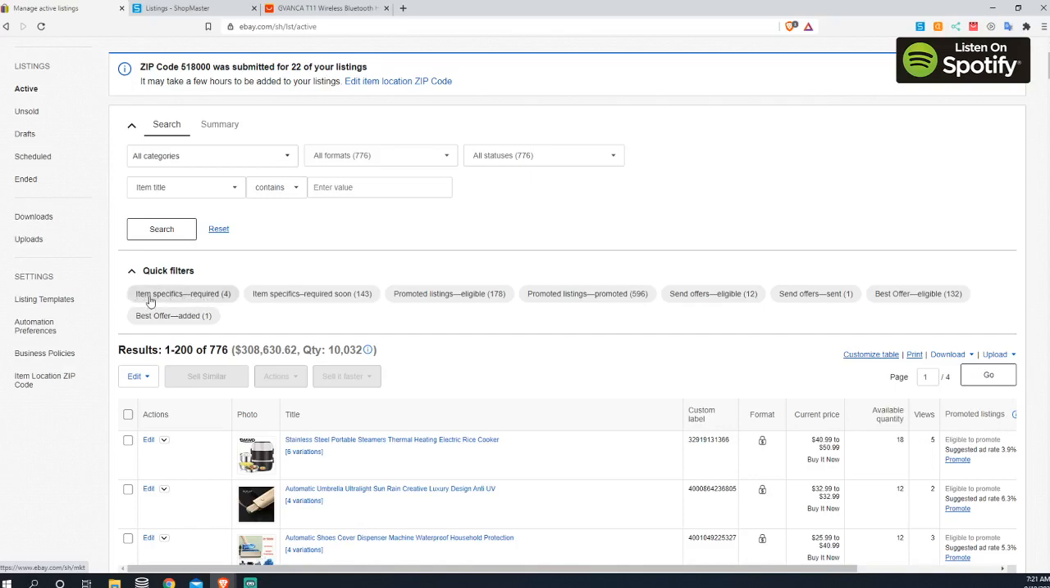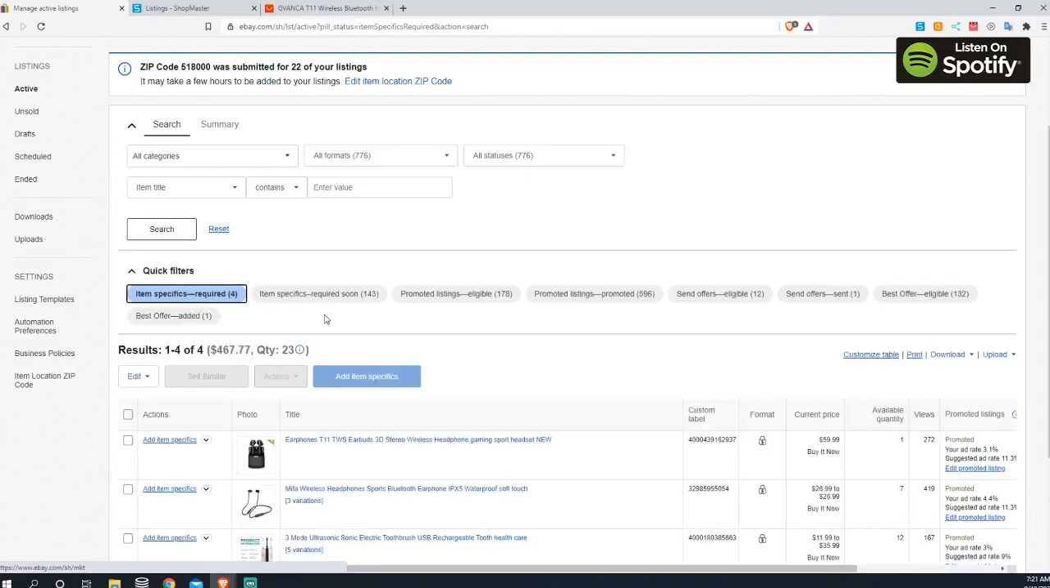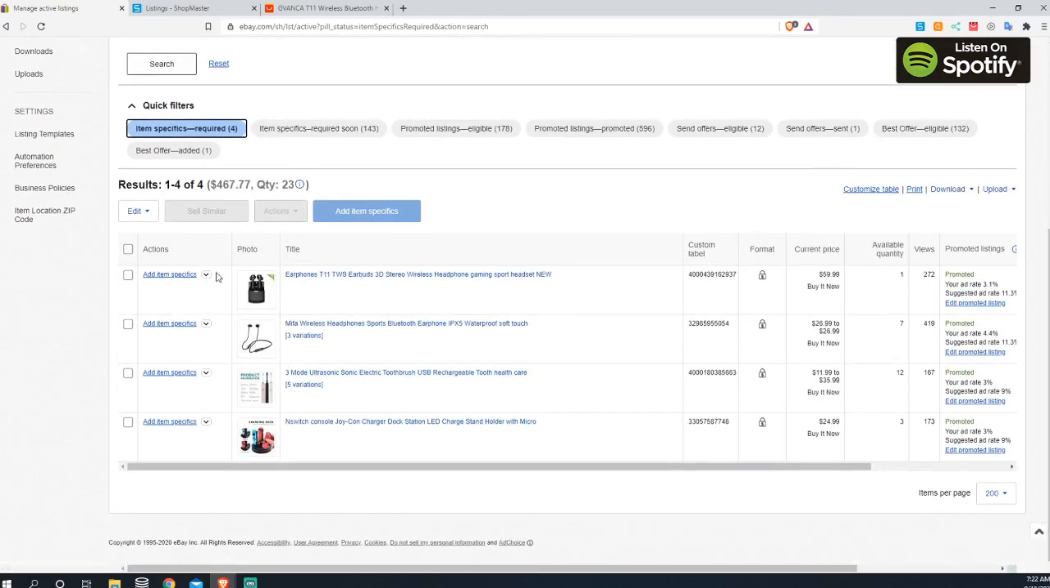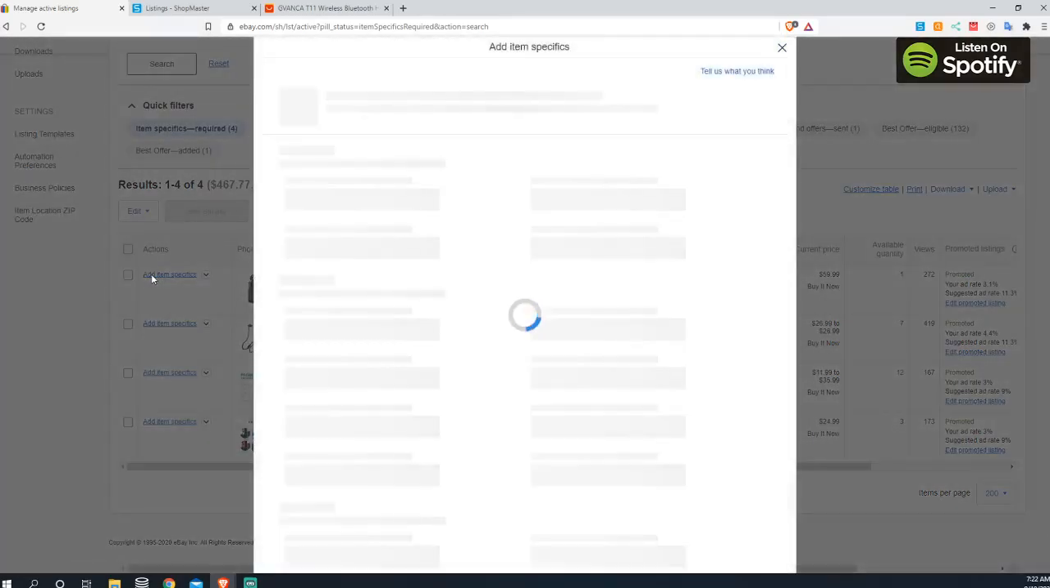We're always going to want to work on this first, whatever is required now, because these are the items that are not going to be seen on the eBay platform because there are required specifics that need to be added. So what we're going to do is start with the first one up here, earphones T11 TWS earbuds. We're going to go to add item specifics.